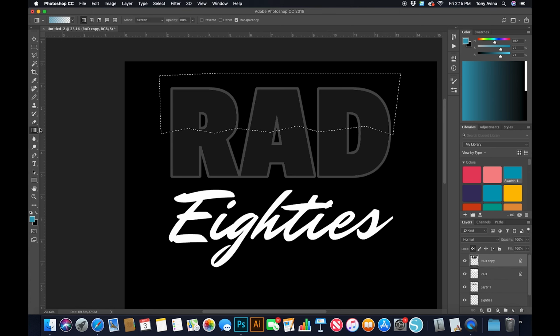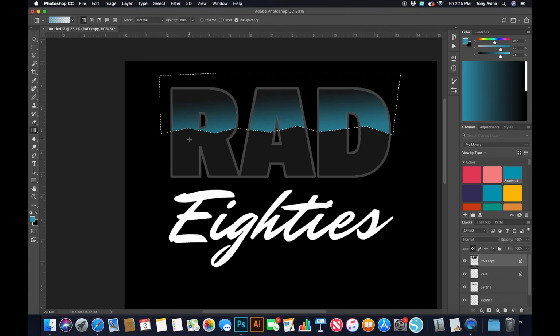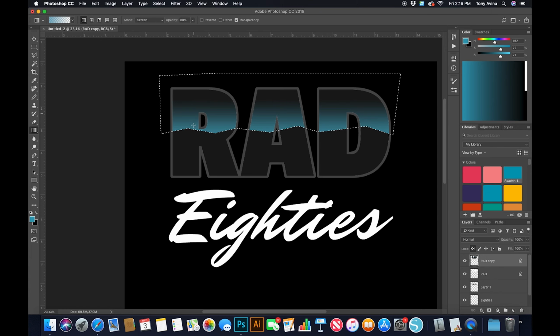So now I'm back to my gradient tool, and I'm setting my mode to screen. If I set it to normal, it'll give me the gradation of just that color that I selected as a spot color. But if I use a blending mode, then there's different things I can do with it. So let's say I'm using the screen blending mode. It's just going to get lighter each time I pull a gradient.